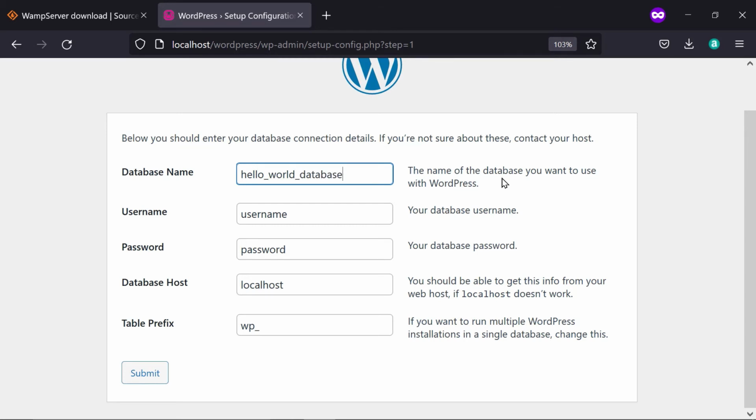That is the database that we created in phpMyAdmin. So you have to make sure you use the exact database name. The username you'll remember was root. The password was no password. The database host was localhost on our computer.